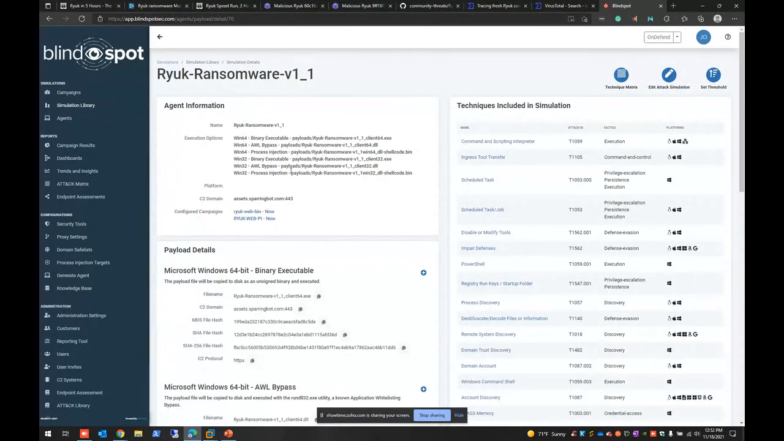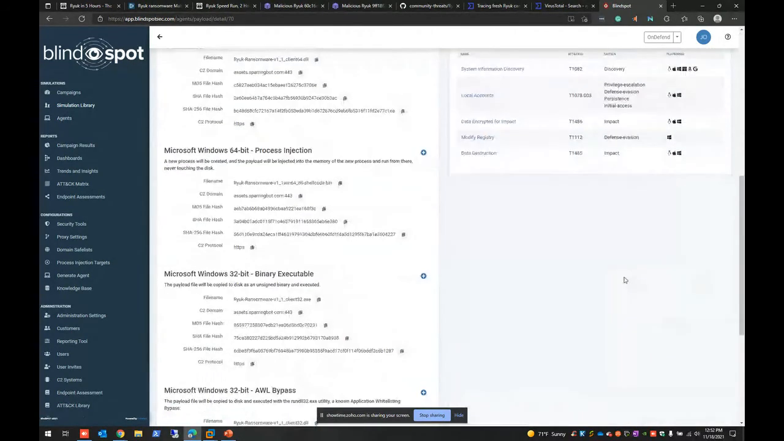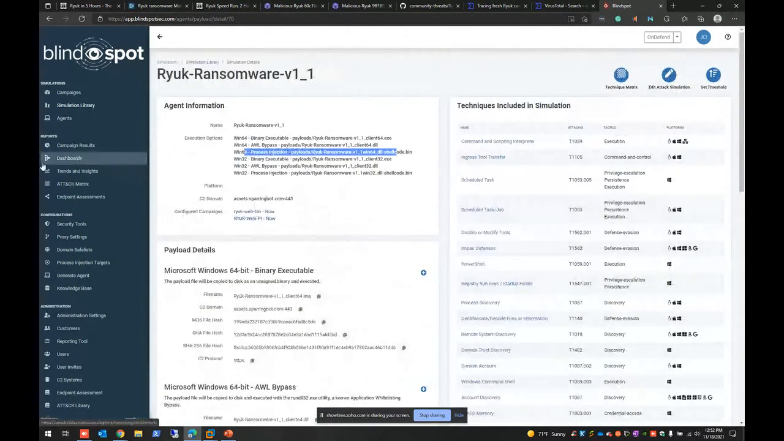So here, as we built these out, we now have binary executables, application whitelisting, loading our executable via DLL, process injection into multiple processes. And again, you can see all the fun TTPs and what's going on over here. We can click these.